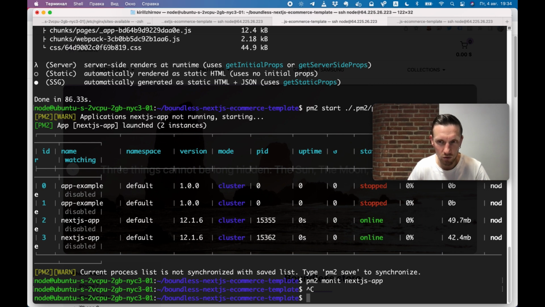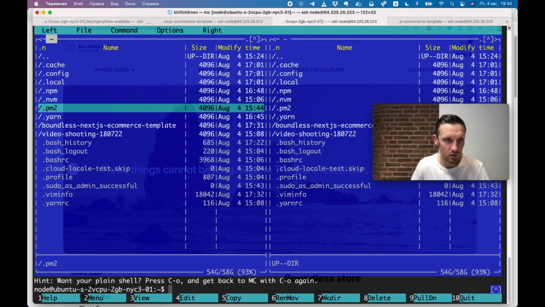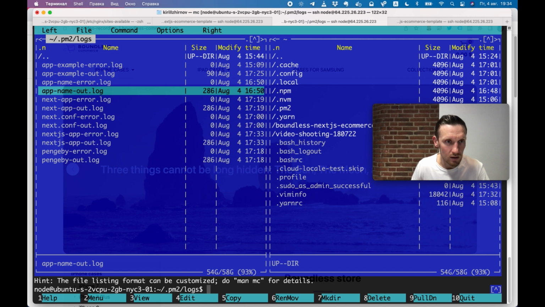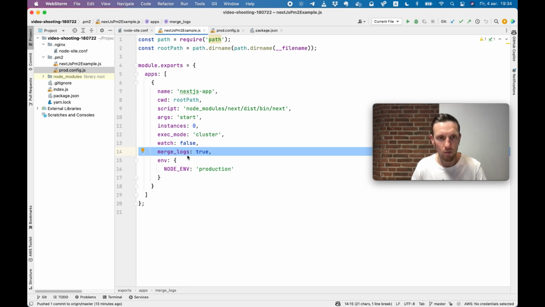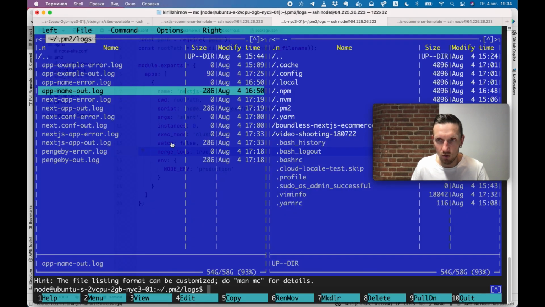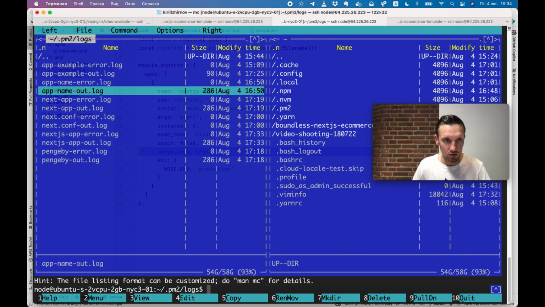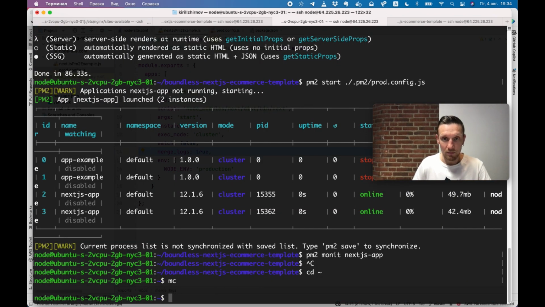PM2 writes logs in your home folder. For example, this is my home folder, and this is the folder for PM2 logs. If you have an option like merge logs, logs from all workers will be combined into a single file. So your app will have two log files: the first is for out, like console log output, and the second is like console error output. As you can see, app example error and app example out, and you can view it. It's something like ready and loaded environment. So something like this, and this is probably all.